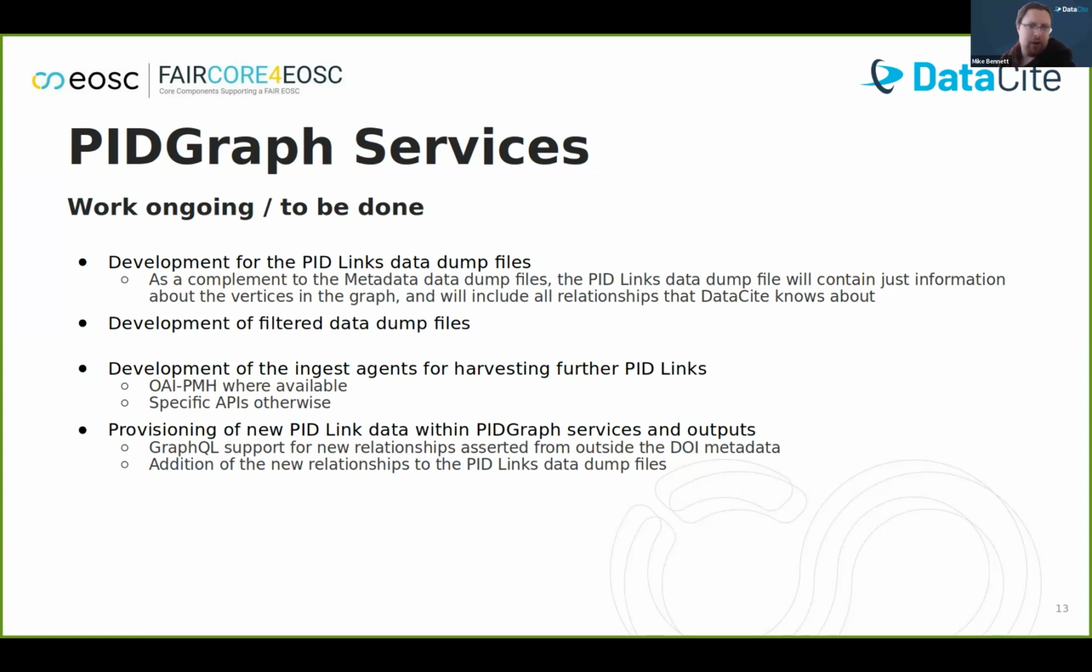Ongoing work with development of harvesting agents for bringing more links into the graph, focusing on OAI-PMH and specific APIs, but also the SKGIF format for bringing in links and data. And then downstreaming that, providing that data out into the PID graph services and outputs when it's available. So that was a whistle-stop overview of the current work ongoing with the DataCite PID graph. I hope that was informative.